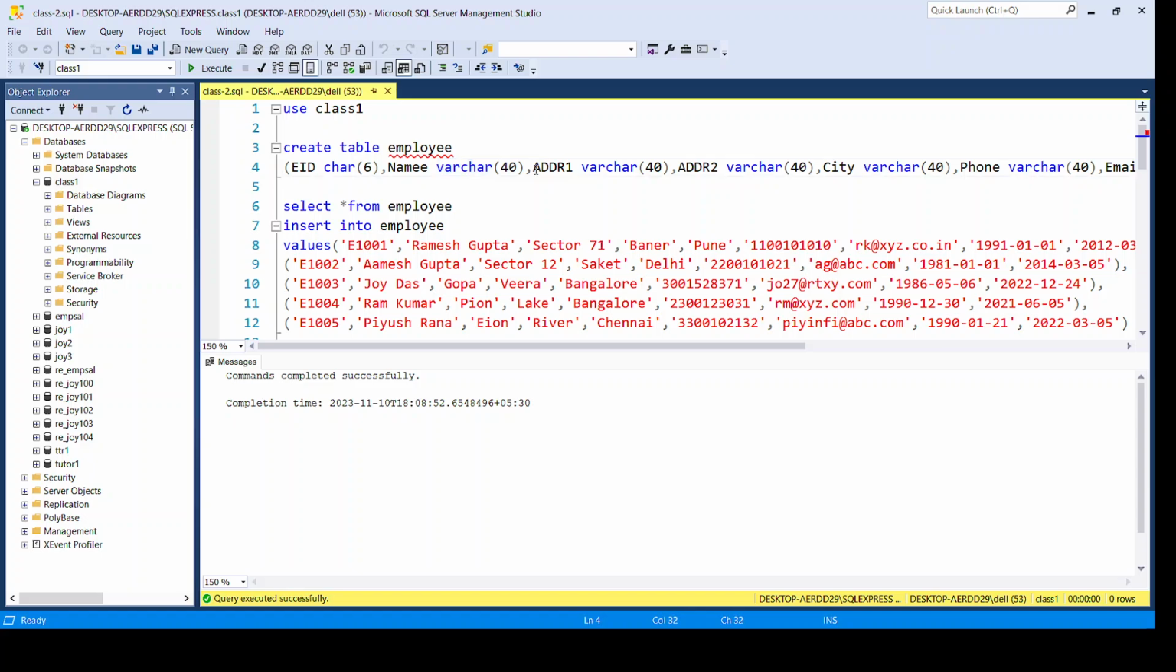Then the third field, or column, that I am defining here is ADDR1, that is the address 1 column. That is, to which address a particular employee belongs. It will store the addresses of various employees, and the addresses can also be small, medium, big. Some addresses may be of 5 characters, some may be of 15 characters, some may be of 40 characters.